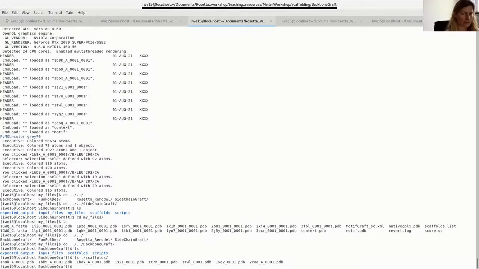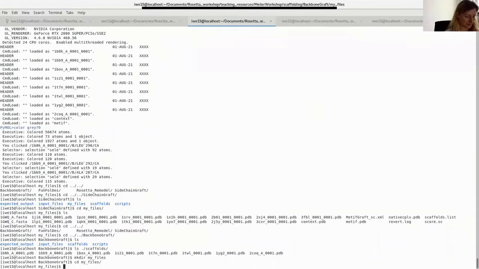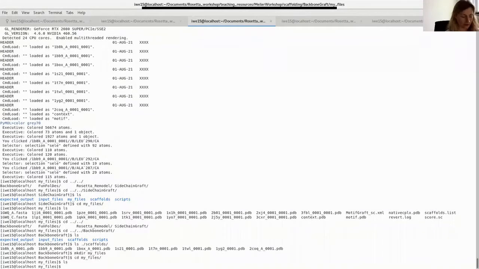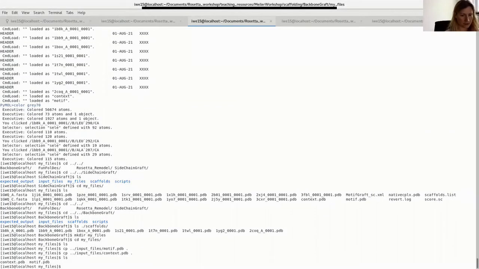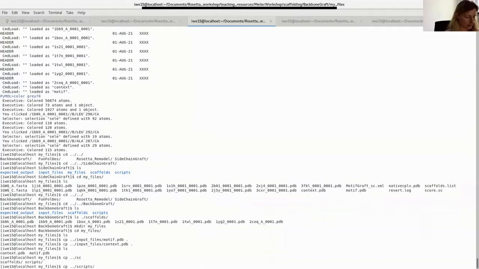So again, we're gonna make a folder that's called My Files to not mess with any of the inputs. So I'm gonna make a folder real quick and move in there. So now I'm gonna collect the input files. I'm gonna copy from input file order motif. I'm gonna copy from the input file folder context. And as I'm already doing this, I'm gonna go ahead and also copy from scripts the Motif XML and copy it here.